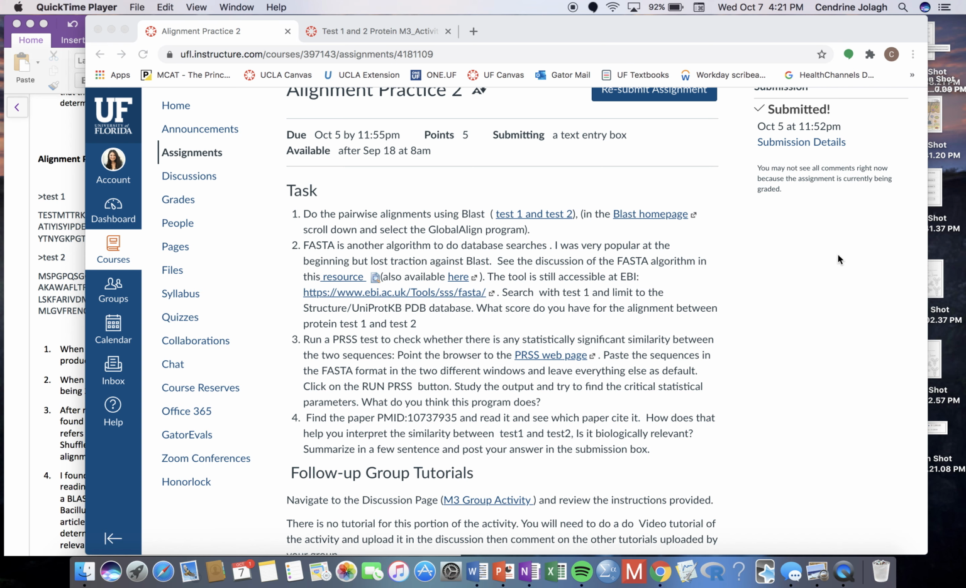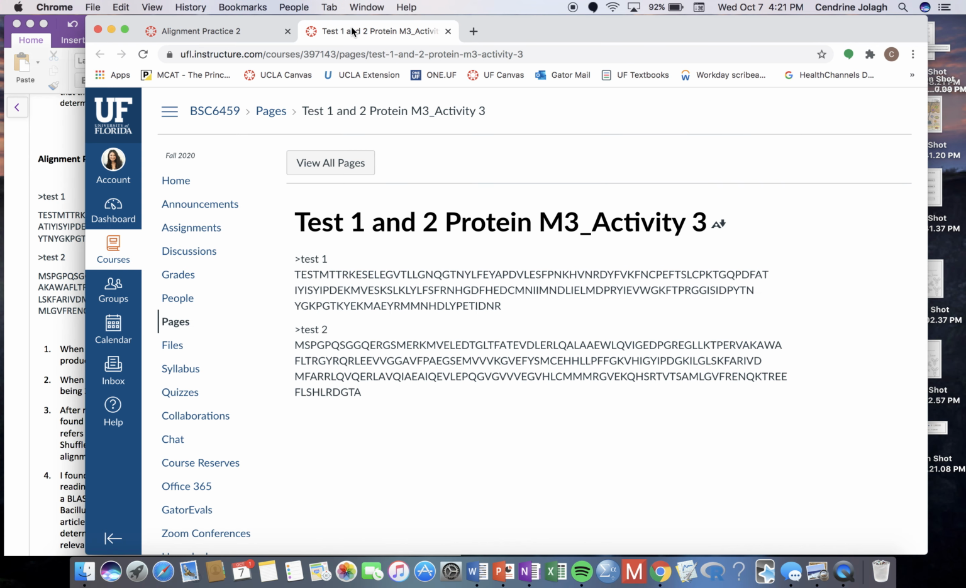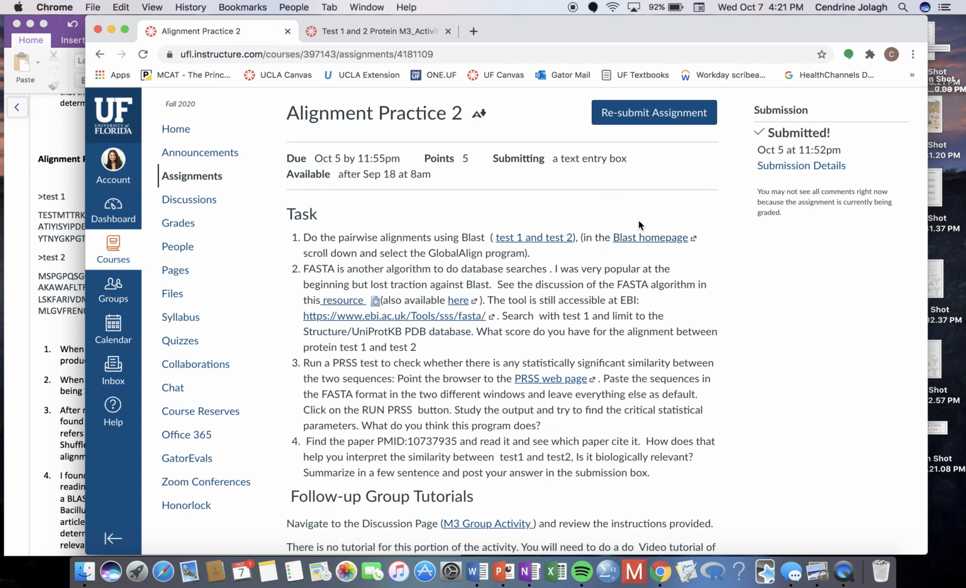Hi everyone, this is my tutorial for the alignment practice 2. First we are doing the pairwise alignment using BLAST. I already pulled up the test 1 and test 2 sequences.